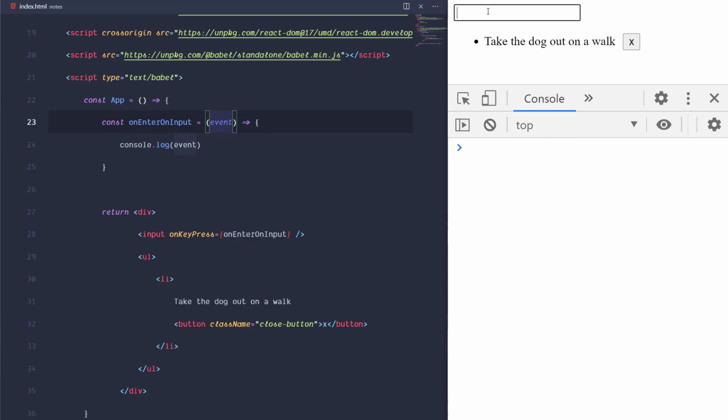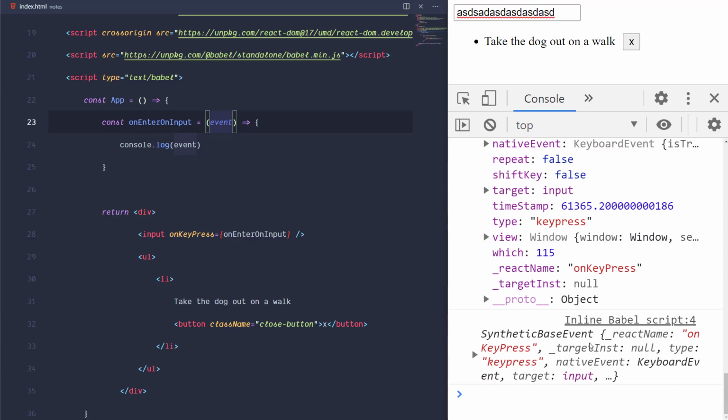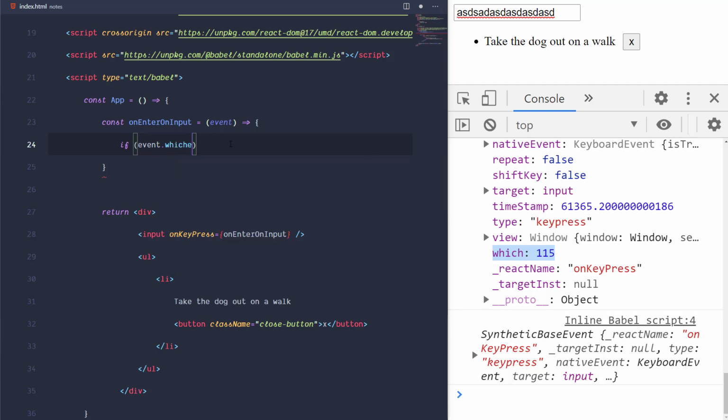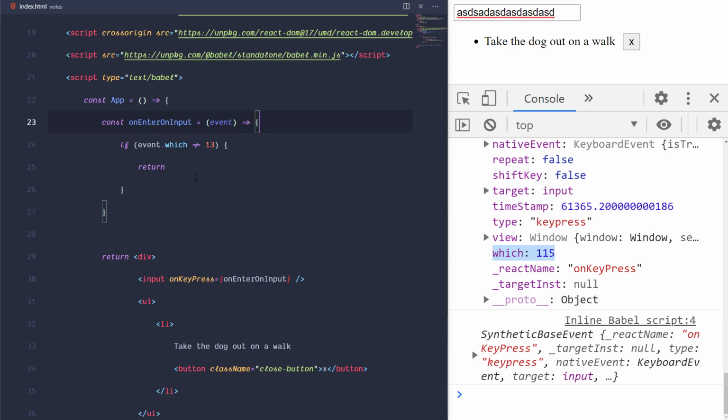Now I can type as much as I want. And if I type, as long as I don't hit enter, which is not going to be 13. So first thing we are going to do here is we are going to say event.which is not equal to 13, return. Okay, so this is which. We want to know when the user hits enter. All right, and that's how we check.